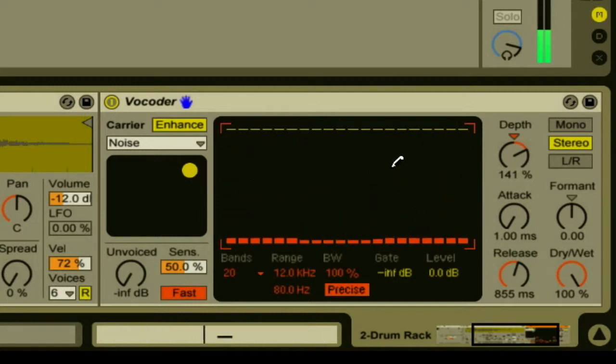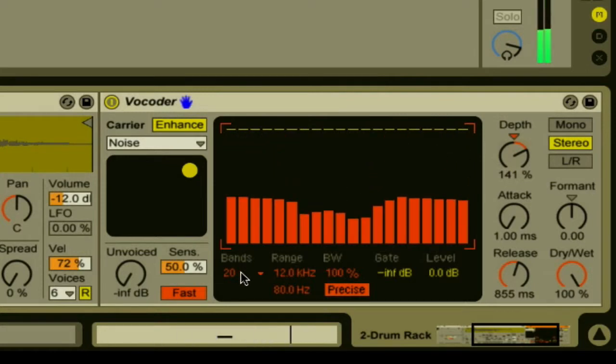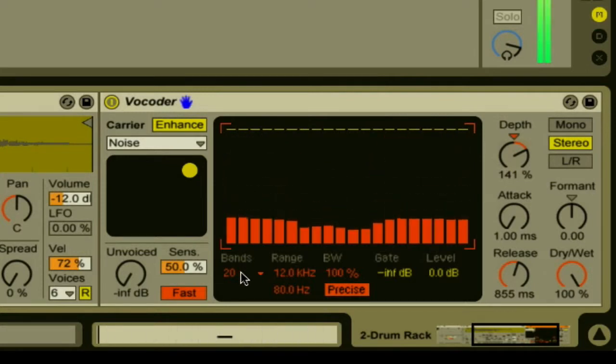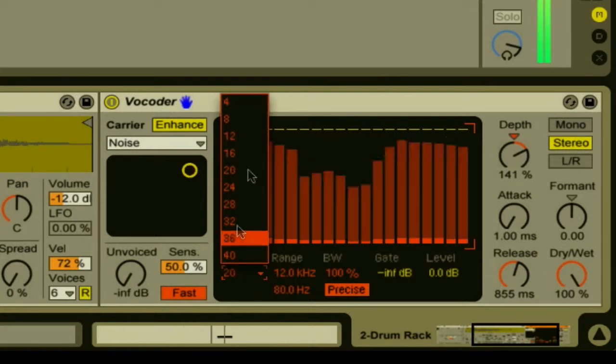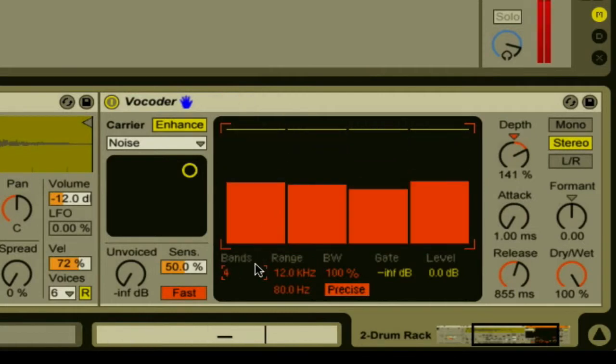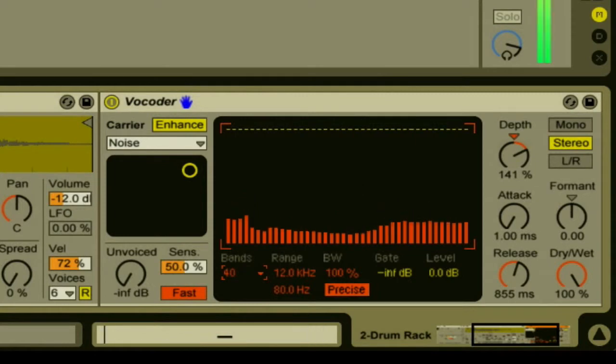So let's jump on over to right here, which is the filter bank settings. The first thing to check out is bands. We can change the number of bands we have with this drop down right here. And notice that the number of bands significantly changes the color of the sound. To my ears, more bands gives us a more gentle sound.